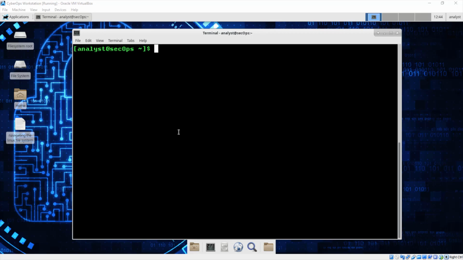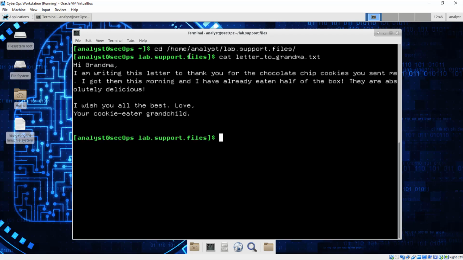Now I am on my terminal window here, so I'll change the directory to the home analyst lab.support.files, and inside this directory I have a file named letter_to_grandma.txt. So I'll go ahead and cat this out. You can see this is the content of this file, which is a letter to grandma. It is something readable that we can make meaning out of. So now this is my input.